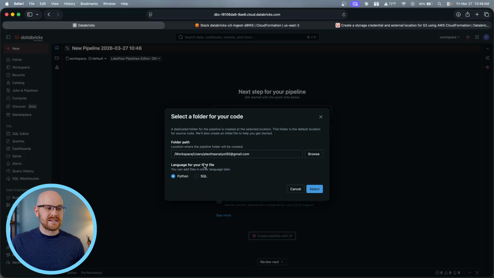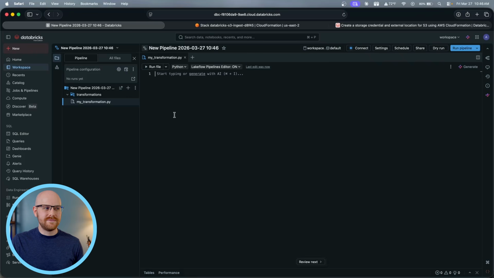Now we need to specify the language that we're using, and this is very important because once you create it, that's the one that you're going to stick with. We're going to use Python, and that's just asking for a folder path. And so we'll keep that, and we'll say yes. And now what we have looks very similar, right? We have some notebooks on the left, then we can write our code right here.